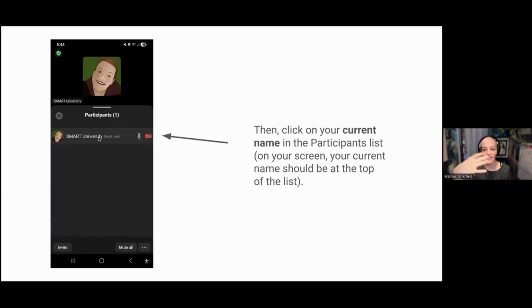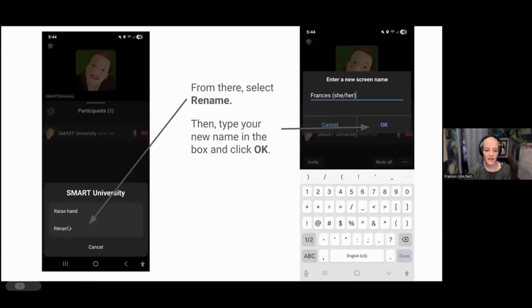So everybody as their display name is right now, but yours should be at the top. On your phone, your name will be at the top. You see mine here. And you want to click on that. Click on your current display name. It might be iPhone 1, it might be something like that. But whatever yours is popping up as right now, you want to click on that. And then you want to click on rename. It'll give you the option, but what you want to do here is rename.